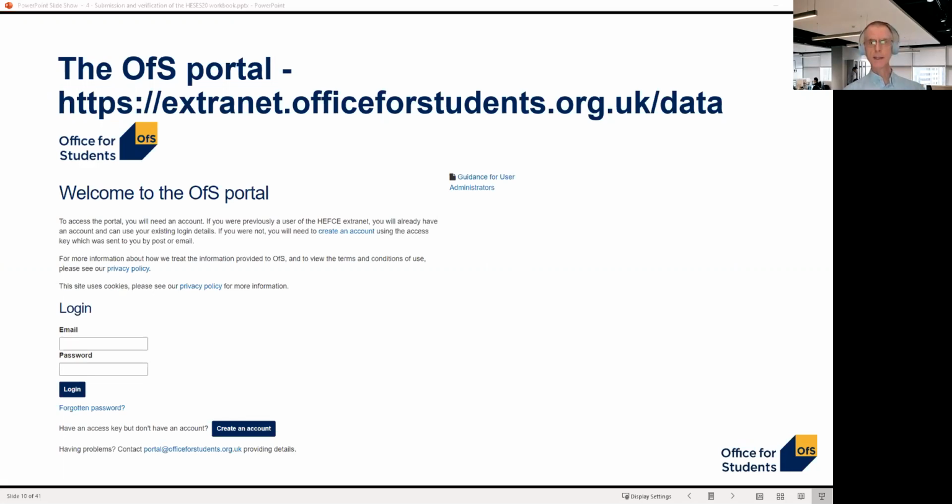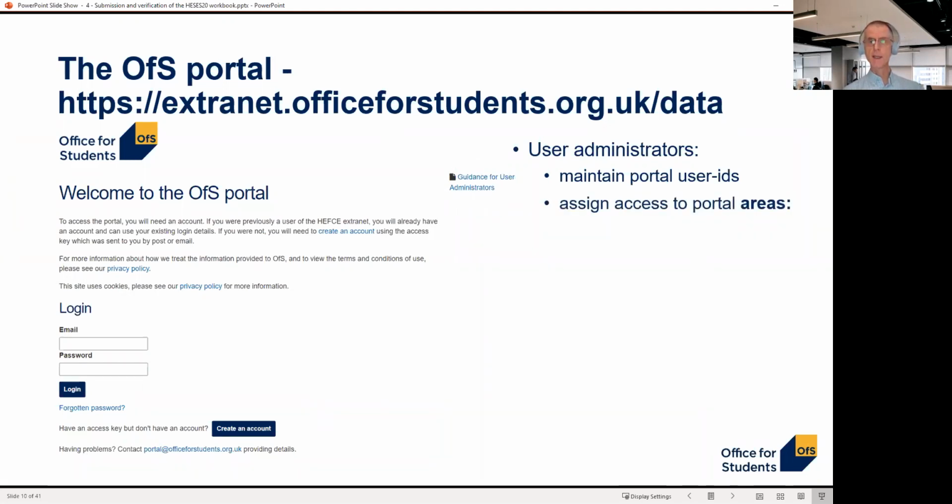And of course, there's a sign-on, as you can see. Now, at each provider, access to the portal is administered locally by user administrators. And you can see that there's a link here at the top of this page for people in that capacity, which is helpful. User administrators will need to set their colleagues up with portal user IDs, for those that are dealing with HESES. And they do this by providing access to what we call an area of the portal. And it's from here that you'll download and then upload and submit your workbook.